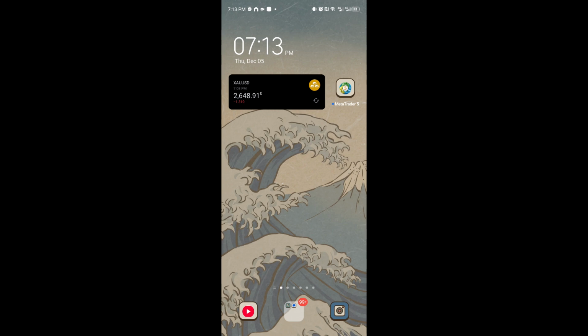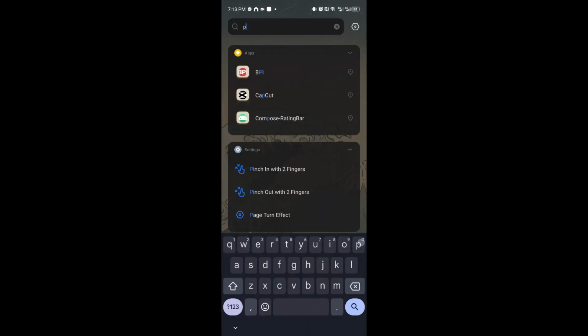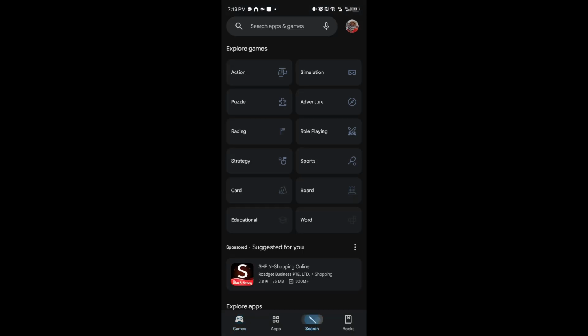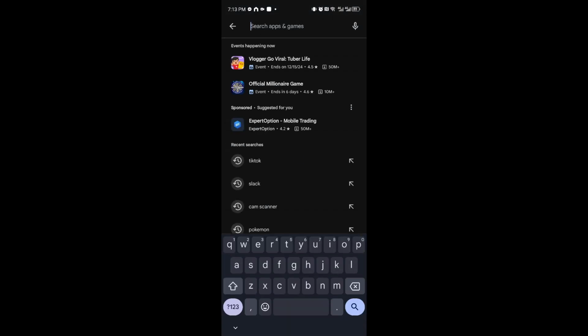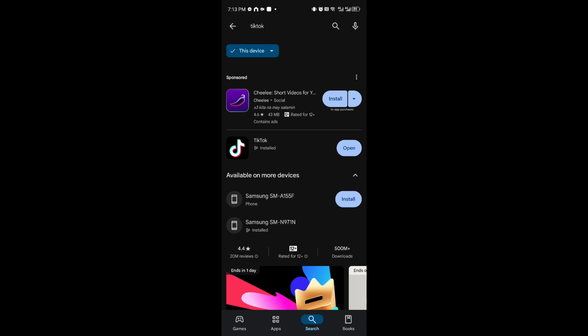Now, the first thing that you want to do is to go ahead and open up your app downloader. For iOS devices, it is going to be the App Store, and for Android, it will be the Google Play Store. So in my case, I'll just go ahead and search for Play Store right here. And once inside, you specifically want to go ahead and search for TikTok. The App Store and Google Play Store should look similar.